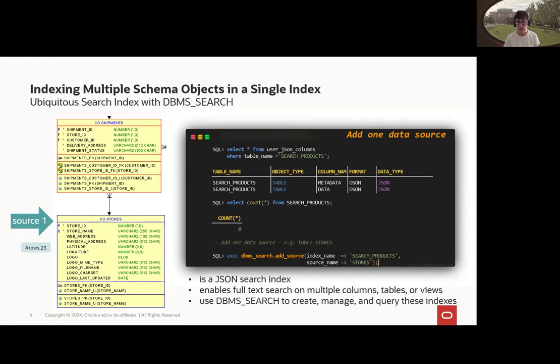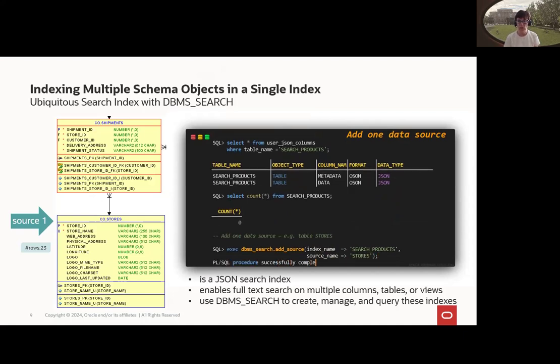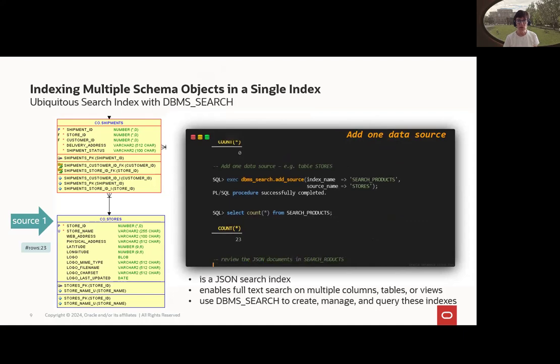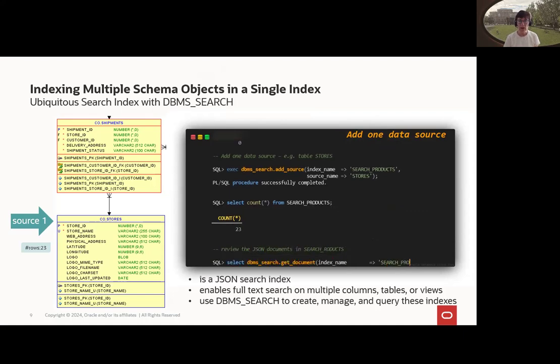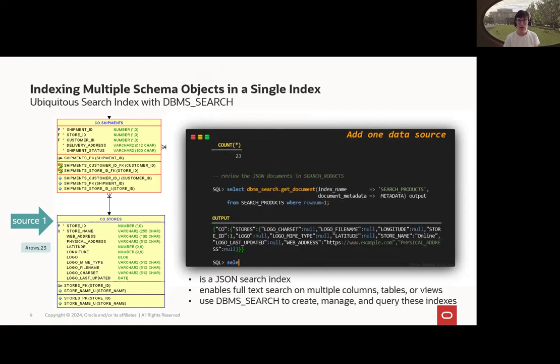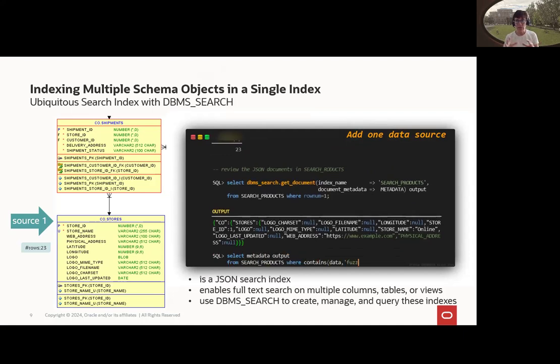Now let's add a source. You do this with add source here. The stores table has web address and a store name, etc. And if we count star from search products again, we will see we have 23 rows from the table. But they are in JSON format. Let's check this. We can review the document with get document. And as you can see, the columns are now in JSON format.